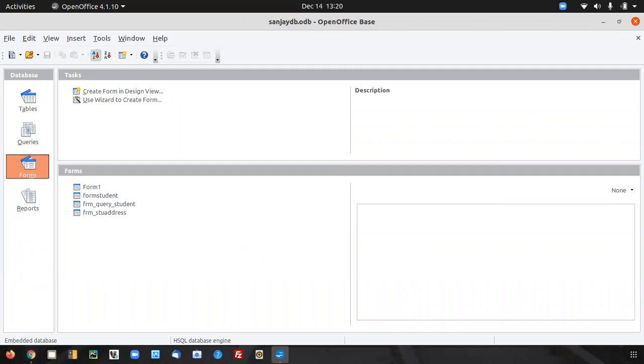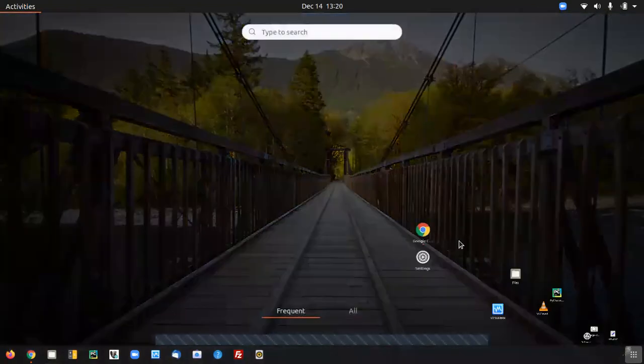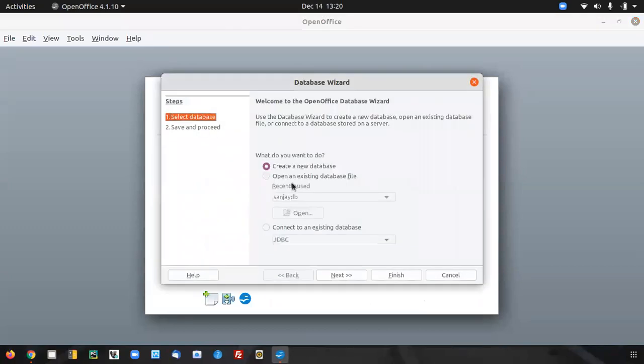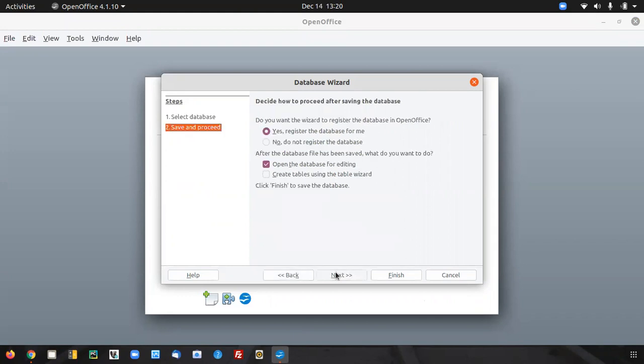Now, if you want to create a new database, in that case you will move to OpenOffice again, then database. Now you will select create a new database, and click on the next button. Whenever you click on next, it will ask you whether you want to register your database or not. You can opt for any of the two options here. I am just taking yes, it's the default selection. And similarly, open the database for editing, because after saving the database I want to edit it also. If you want to make some changes, select this option and then click on finish.